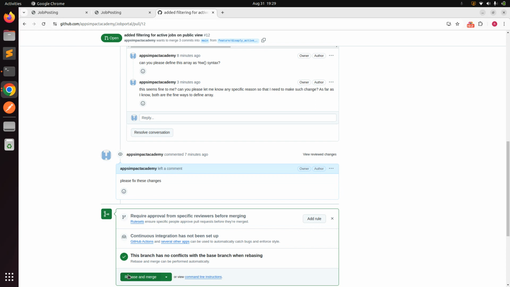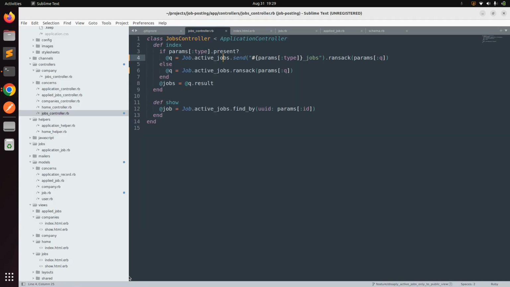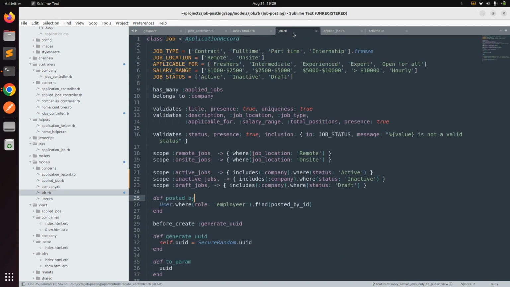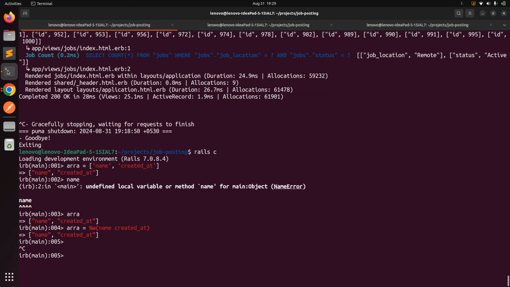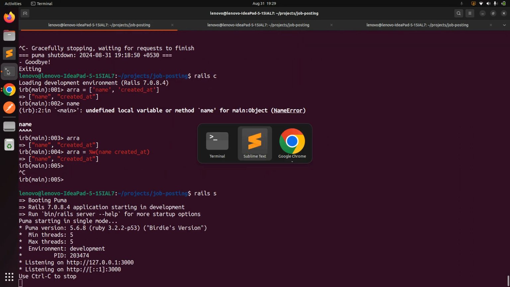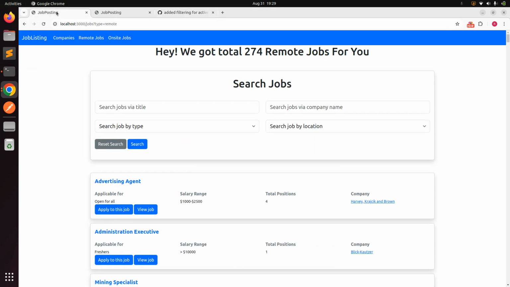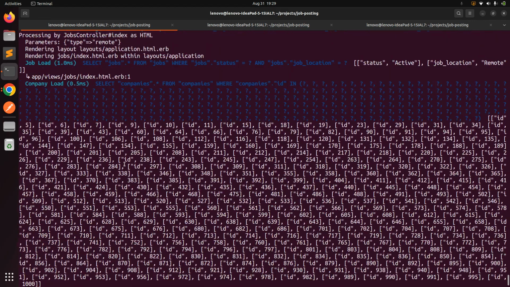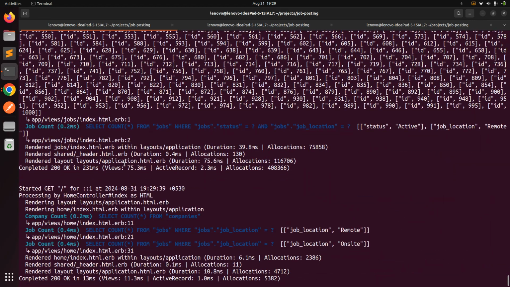Okay, so this is how we can review the PR, and this was the only objective of this lecture. Now since you made the changes, we need to see that all the changes you have made are working fine or not. So let me start the rails server, just to see whether removing this includes is working fine. If you go to the terminal, it is working fine. There is no n plus 1 query possibility.